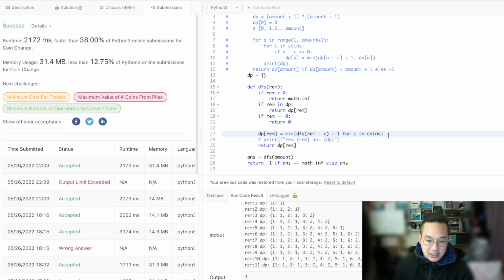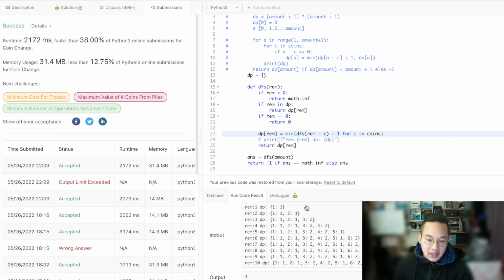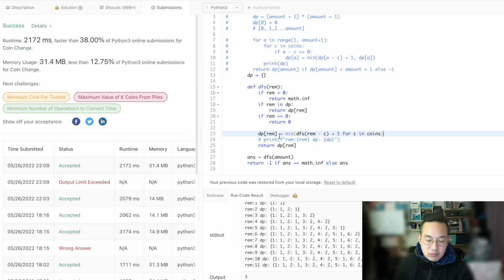So this way, we just read this line of code. We're going to take the minimum of DFS plus 1 for coin in coins. So we're going to go all the way down to the 1 and 0, and take the minimum, and then take 1, and take 2, and take 3, all the way up until 11. And so with that, we're going to get our number, and what happens when we hit the base case.